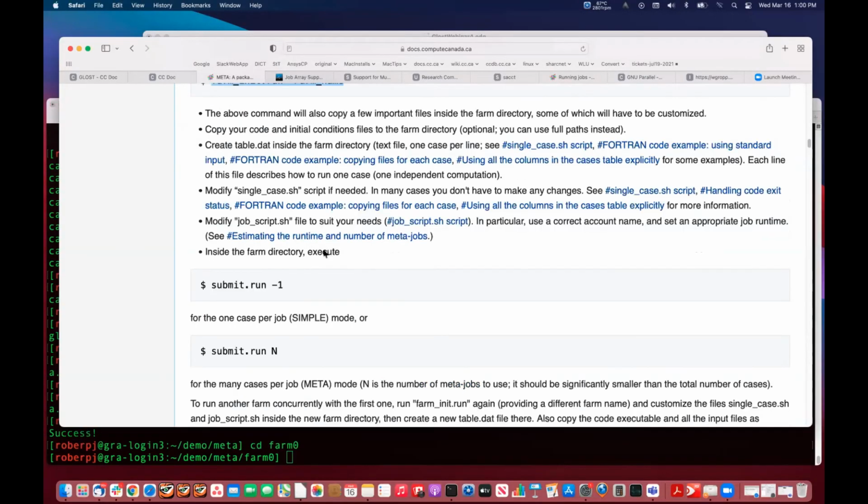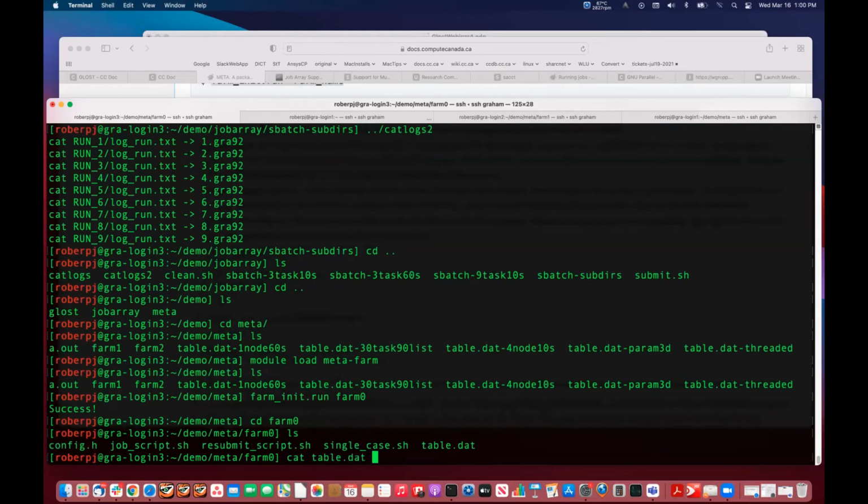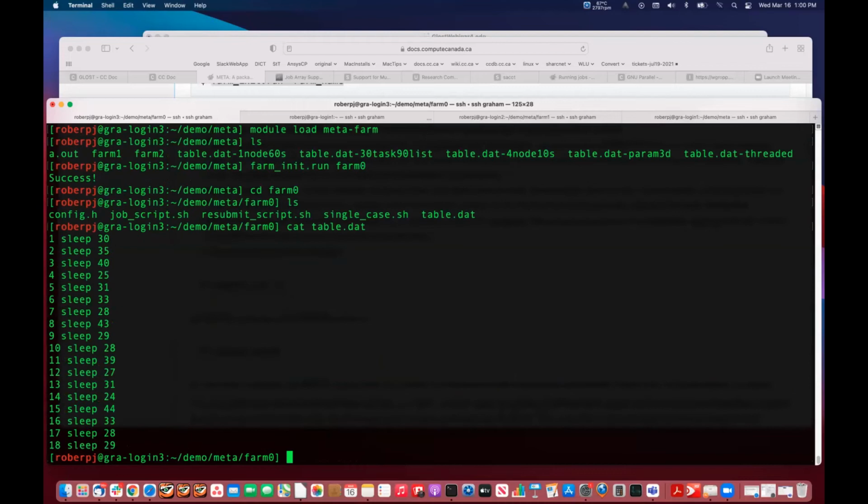And at this point, I can almost submit the case. What's nice here is that a table.dat, which is similar to the list.dat that we had for GLOST, has been provided, so we don't even need to generate this. So we can run a simple example. Once again, you've got a bunch of sleep commands. It's not the long fancy thing we had before, but that can be done.